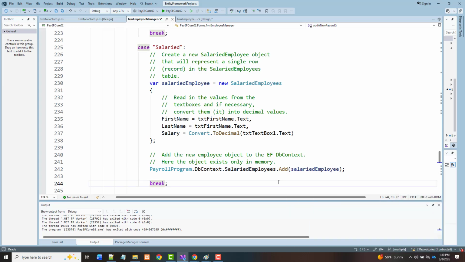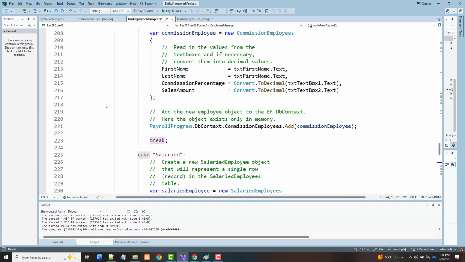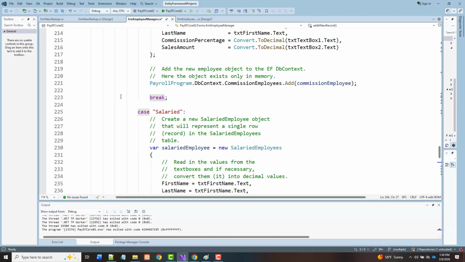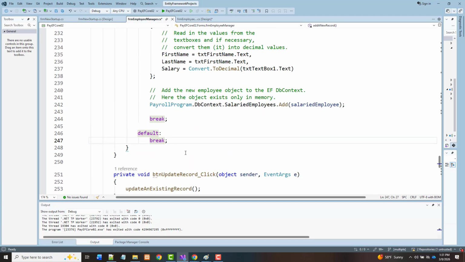All right, so that is everything as far as creating a new record, be it for an hourly employee, a salary employee, a commission employee, or an hourly employee, and then adding the object to our context. So that's the first thing that we want to do in here. All right. The next thing that we're going to want to do is make sure that regardless of which way we did this, we want to save the new record to the database. All right, so we've got all this in here. So that's all that.